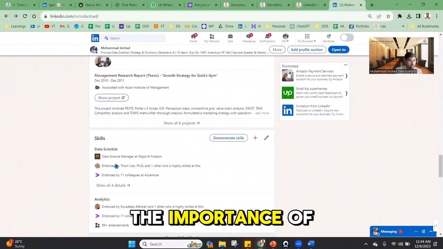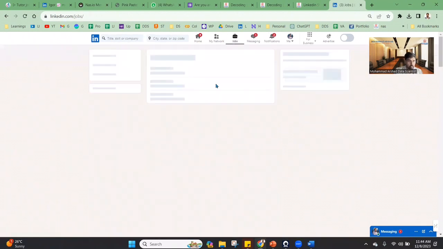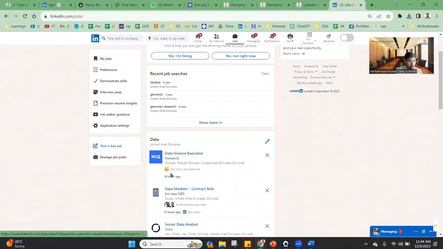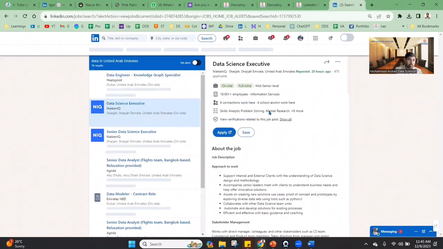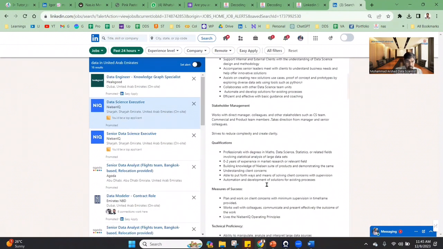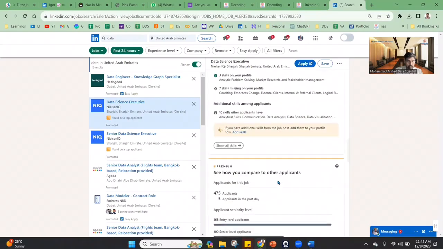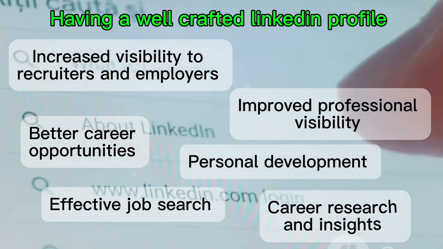And what is the importance of these skills in the long run? If you are applying for any job in the future, suppose you want to go into data science. I want to apply for this job, data science executive in Sharjah. So what I'm going to do is, as you can see, there is something called skills. Your next job opportunity could be just a click away.